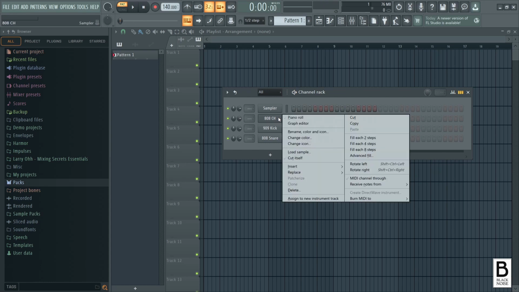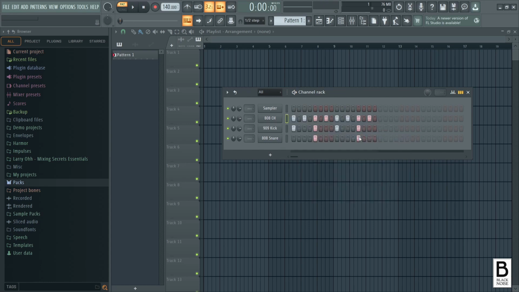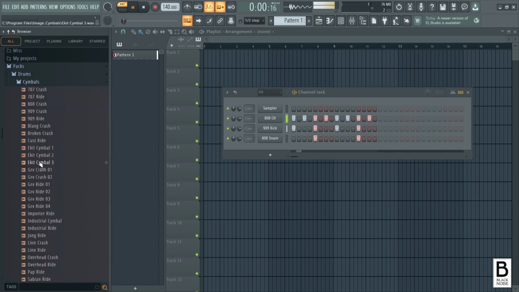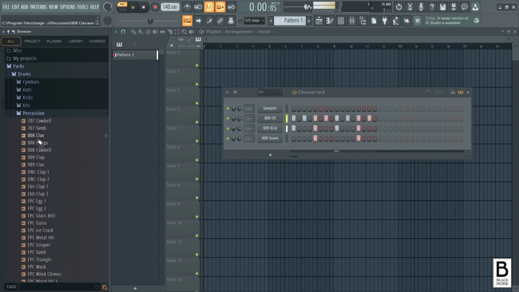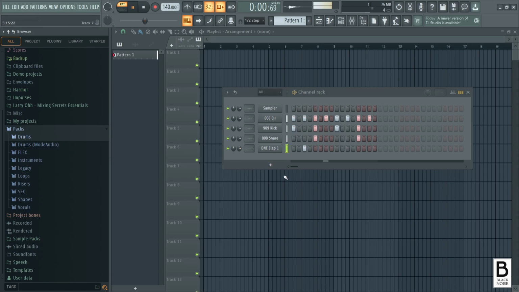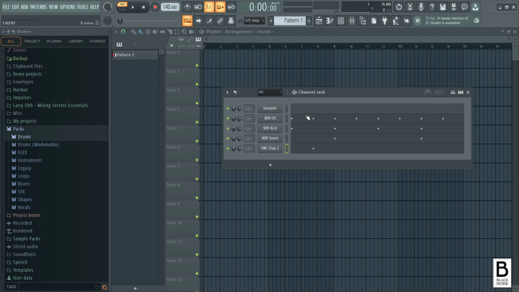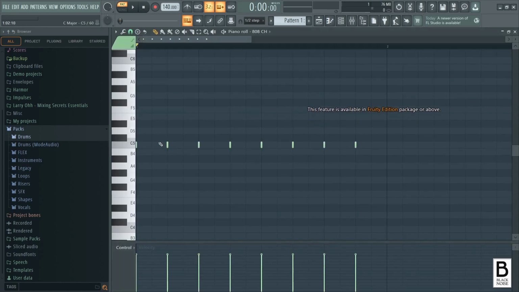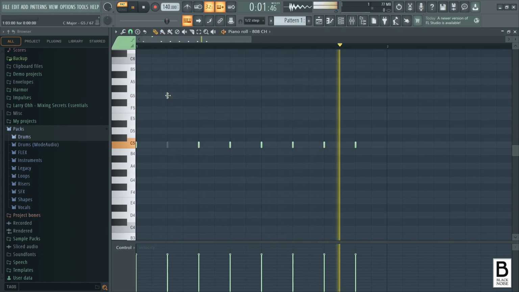Now to do that, I can simply right click over here and select fill each two steps. Now if I click over here, I am in the piano roll. In here I have more control over it. I can put that in a different note and can change its place and so much more.